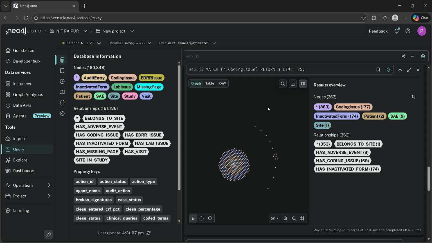Now I would like to take you to a visit to our database information, which contains nodes around 1,60,848 with audit entry, coding issues, EDRR issues, inactivated form, lab issue, missing pages, patient, SAE, site, study, visit, and a relationship total of 1,61,136 which belongs to site, has adverse event, has coding issue, has EDRR issue, has inactivated form, has lab issue, has missing page, has visit, site in study, etc.